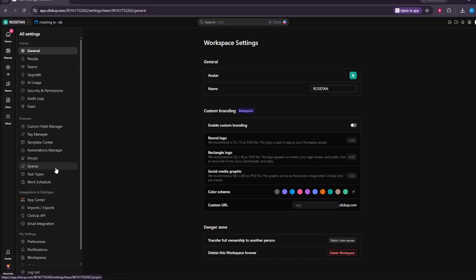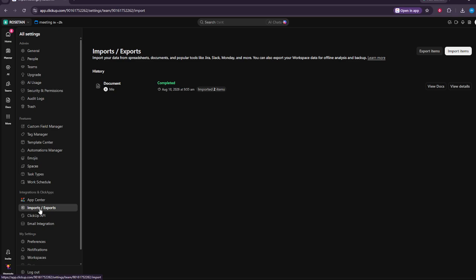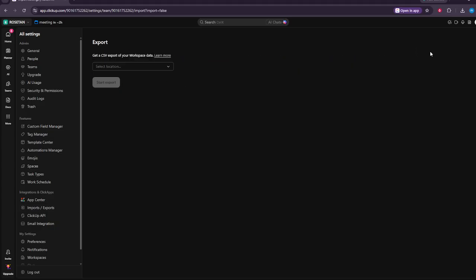After the settings page opens, take a look at the sidebar and find the Import-Export option. Go ahead and click that to open the page where ClickUp handles both incoming and outgoing data. Once you're in the Import-Export area, open the Export section. This is the part of the page that lets you create a downloadable copy of your workspace data.